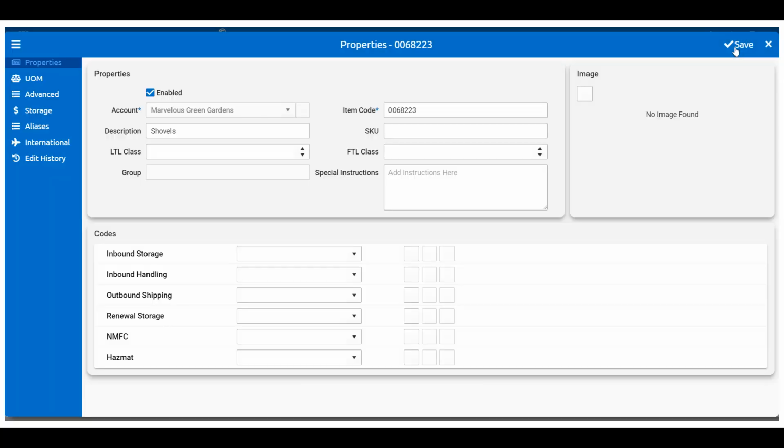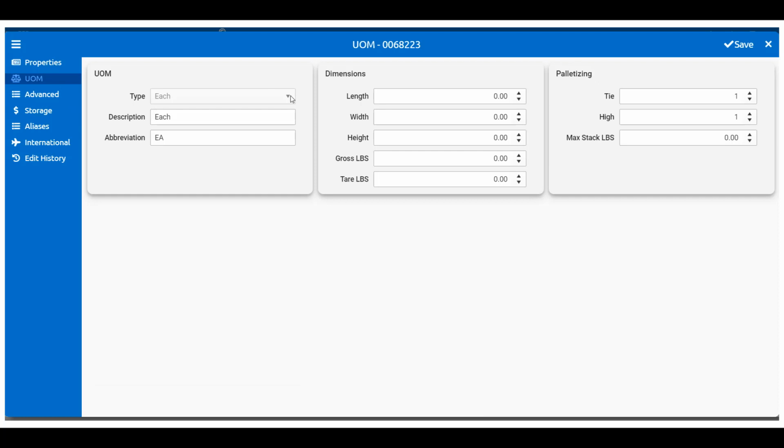when viewing and editing. Here you can still edit dimensions and customize abbreviations if desired. Notice how the unit of measurement type cannot be changed. Edited abbreviations can only have a max of 4 characters.